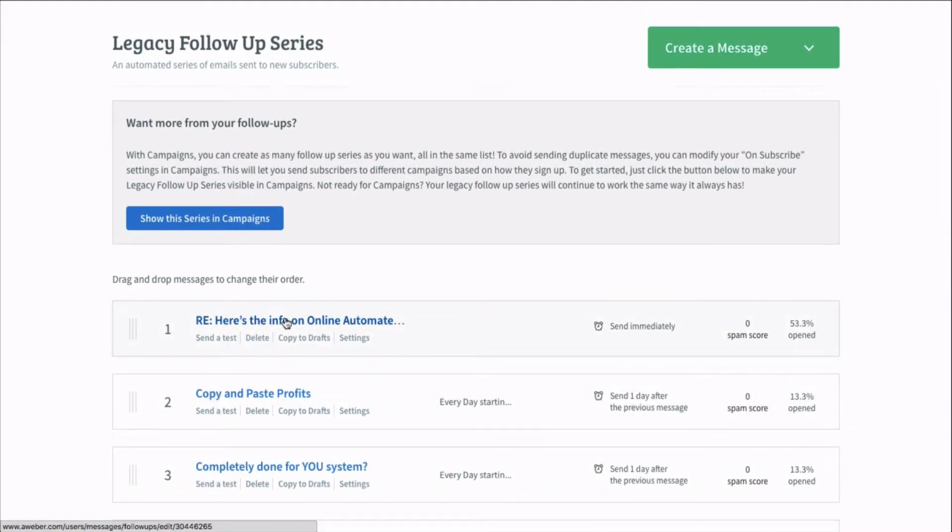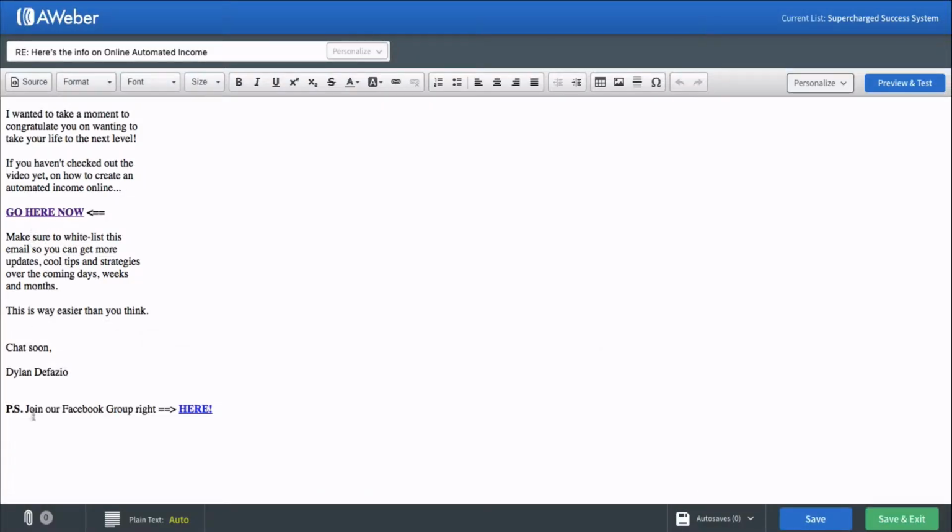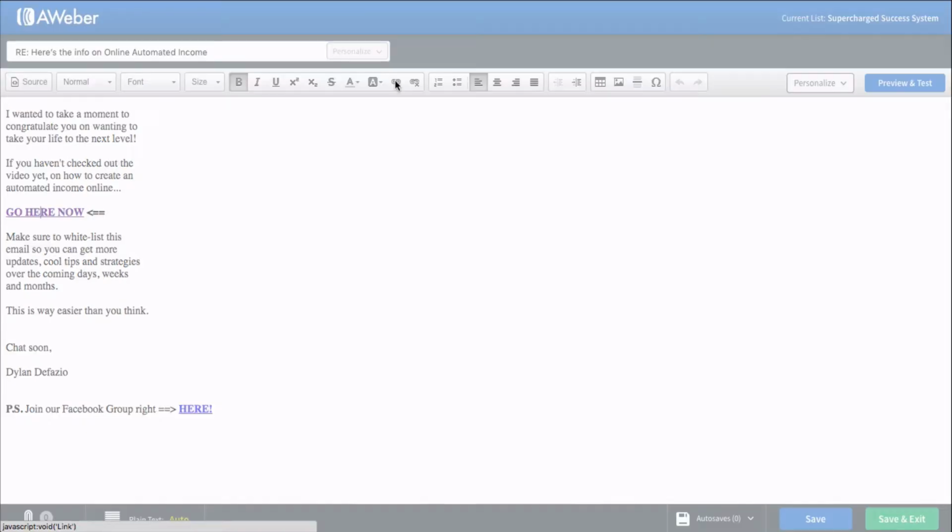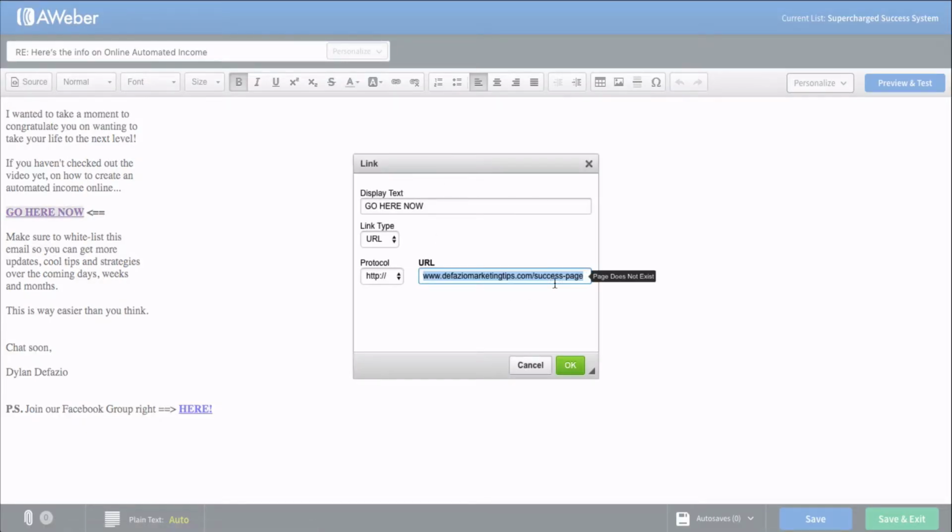What you want to do is simply click on the blue title. Once you get into the email section, you're going to leave the Facebook group the exact same, and you're just going to click anywhere where it's underlined, where the arrow is, and it should pop up with these two chains. You want to click on the chain icon, and then change out this link.